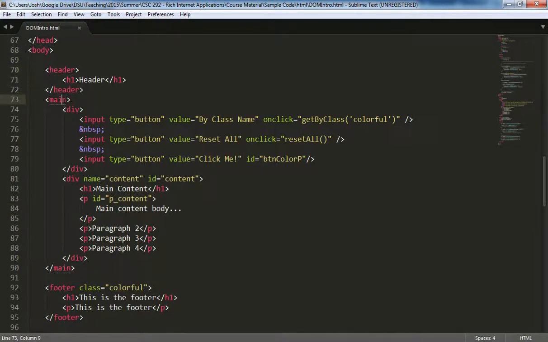Header with an H1. Main with a div and a series of buttons. These buttons will have these on-click events defined. We have a div name attribute, ID attribute. Okay, so there's the difference between the two. Again, though, general rule, and there's nothing that enforces it but us, we like to use unique values for our ID attributes. That is, if I have an ID attribute equal to content, this element is the only element that will have that value for that attribute on this page.